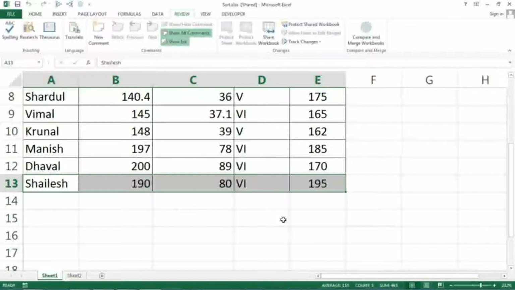But before this, if you have not shared your file, you have to share your workbook. Then you have to copy that file into a folder anywhere, not in the same folder, but anywhere. Then when the person makes some changes, it will be available in your worksheet. So like that, you can use this option, Compare and Merge Workbooks. I hope you are clear about this feature.